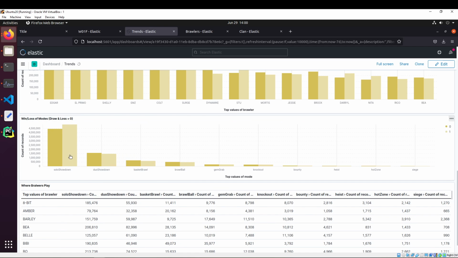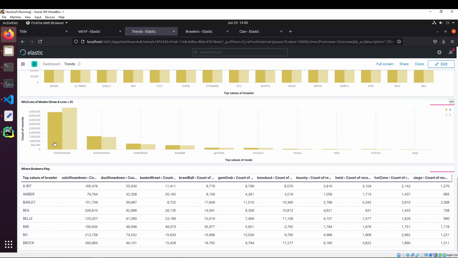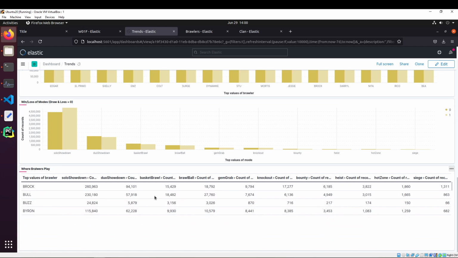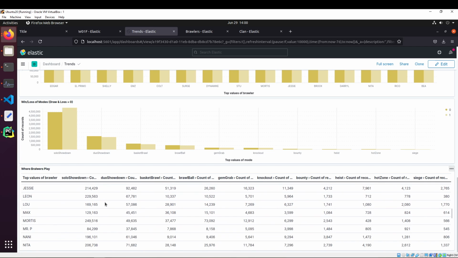I think the main purpose of this visualization is the showdown, whether you netted trophies or not. From what it looks like, there's been more net trophies than lost trophies, although I guess the amount might change that. I also have a table down here showing the amount of matches each character has played on each mode. So that one's kind of specific.